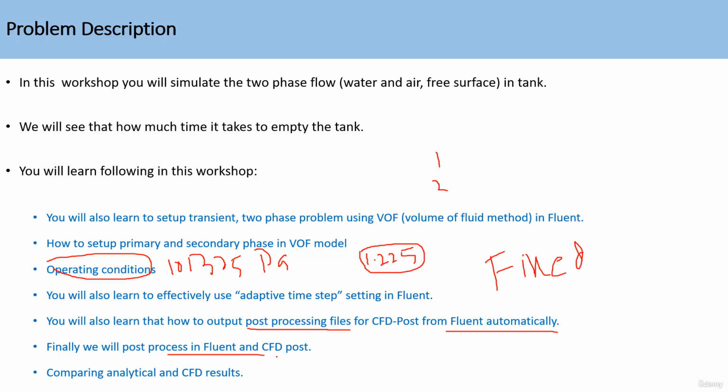So this is already covered here, and then finally we will be comparing analytical and CFD results. The analytical and CFD results will be in terms of how much time it has taken to empty the tank.